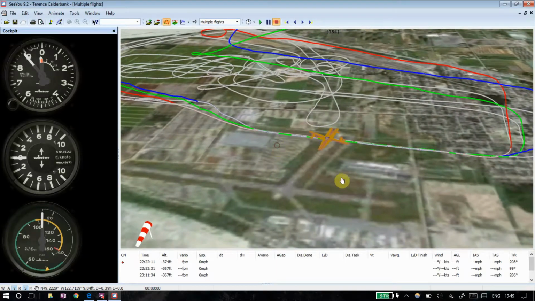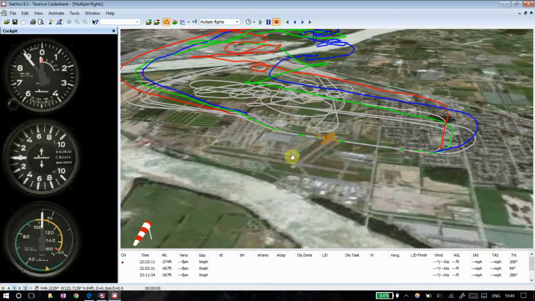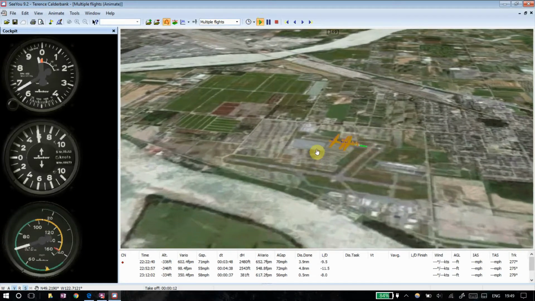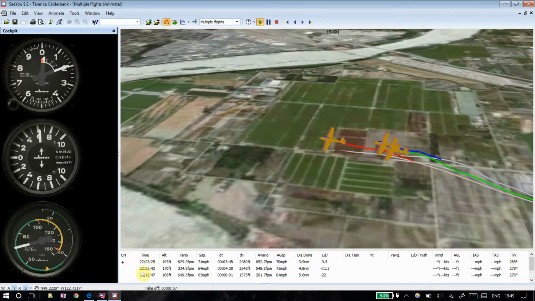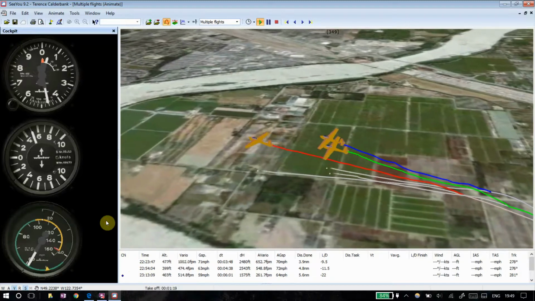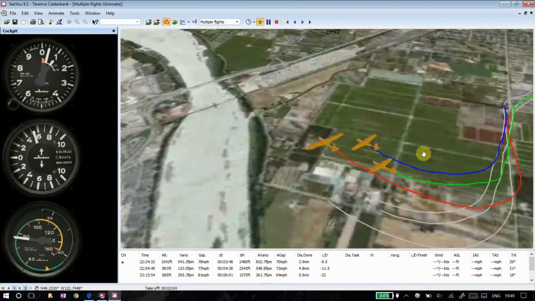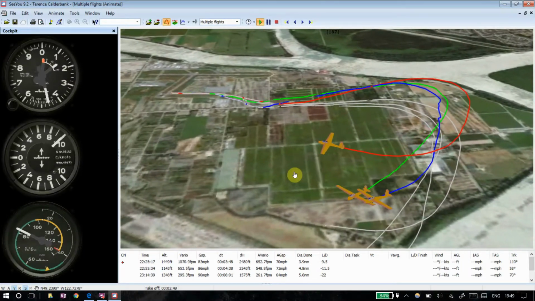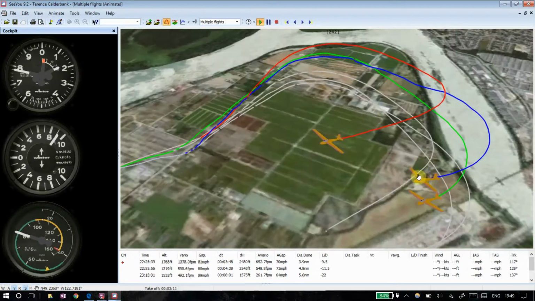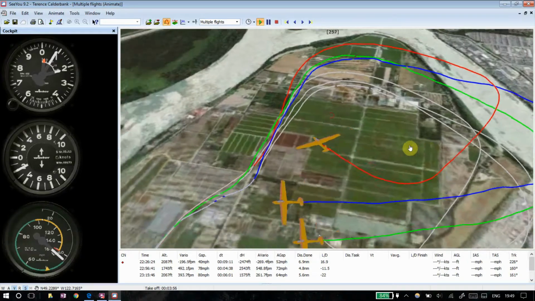So now we can see 3 different flights overlaid on top of each other. So if we hit play, and we want to choose the glider that we're watching, we can just click on each one down here, and it'll change the view to show that particular glider. Now the more flights you play back at a time, the slower the playback is going to be. So if it gets really choppy, you may want to reduce the number of flights that you're viewing.